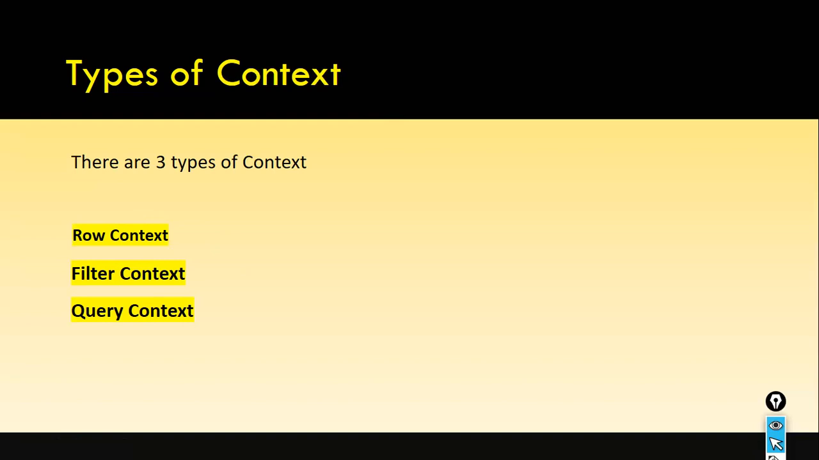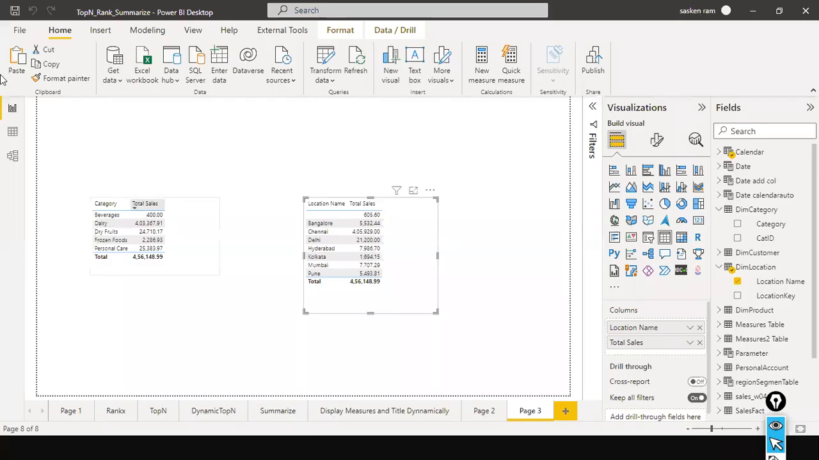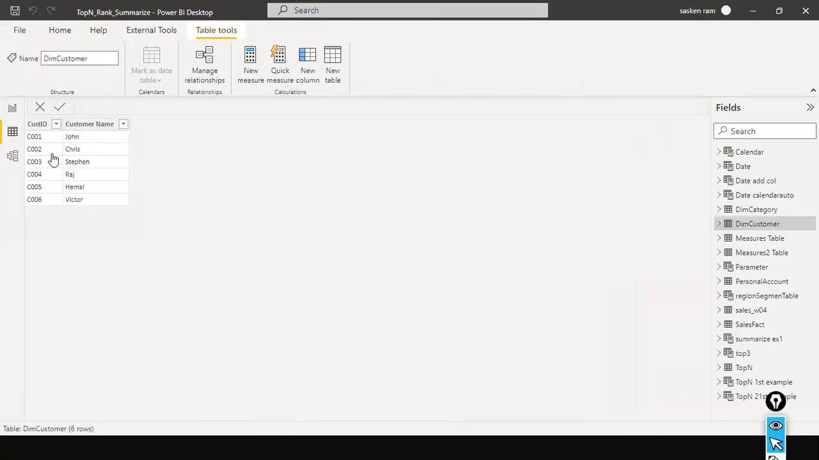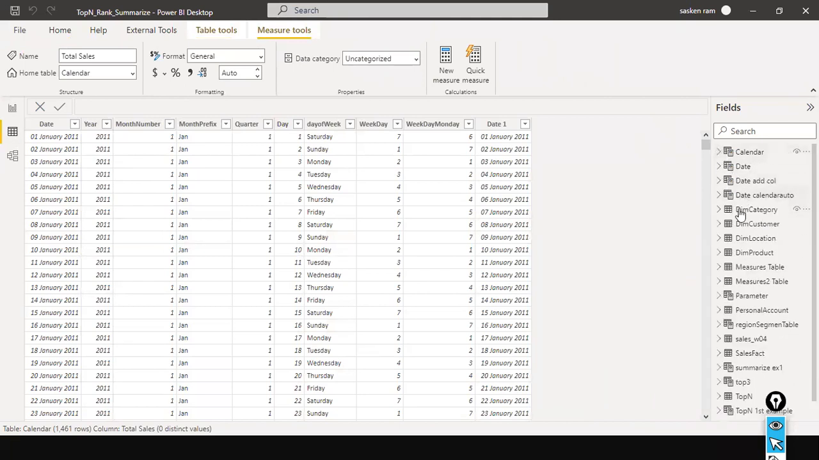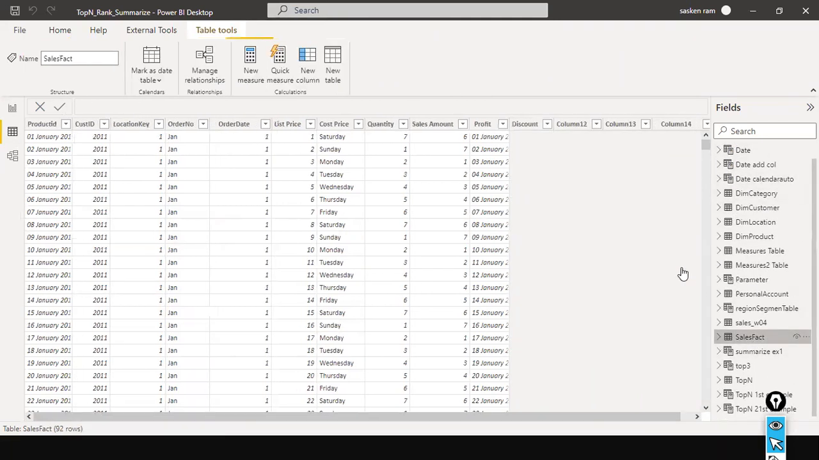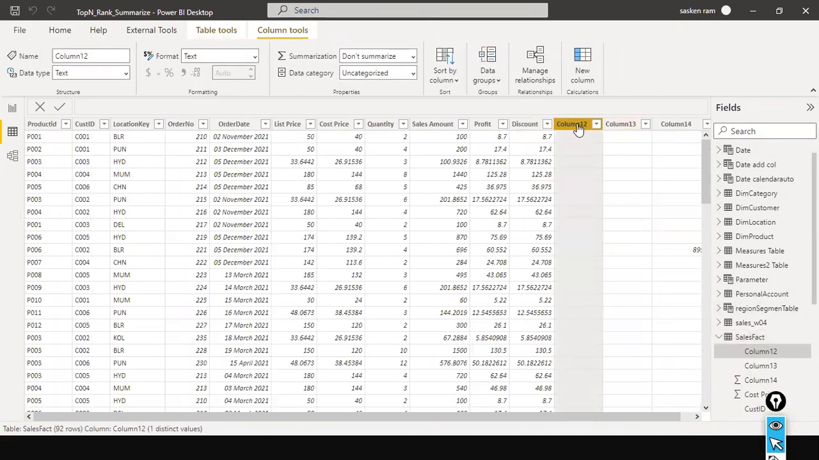Now let us understand what exactly the row context is all about. When you define a calculated column, DAX creates a row context automatically. For example, if I go to my sales fact table, and I don't need these columns.